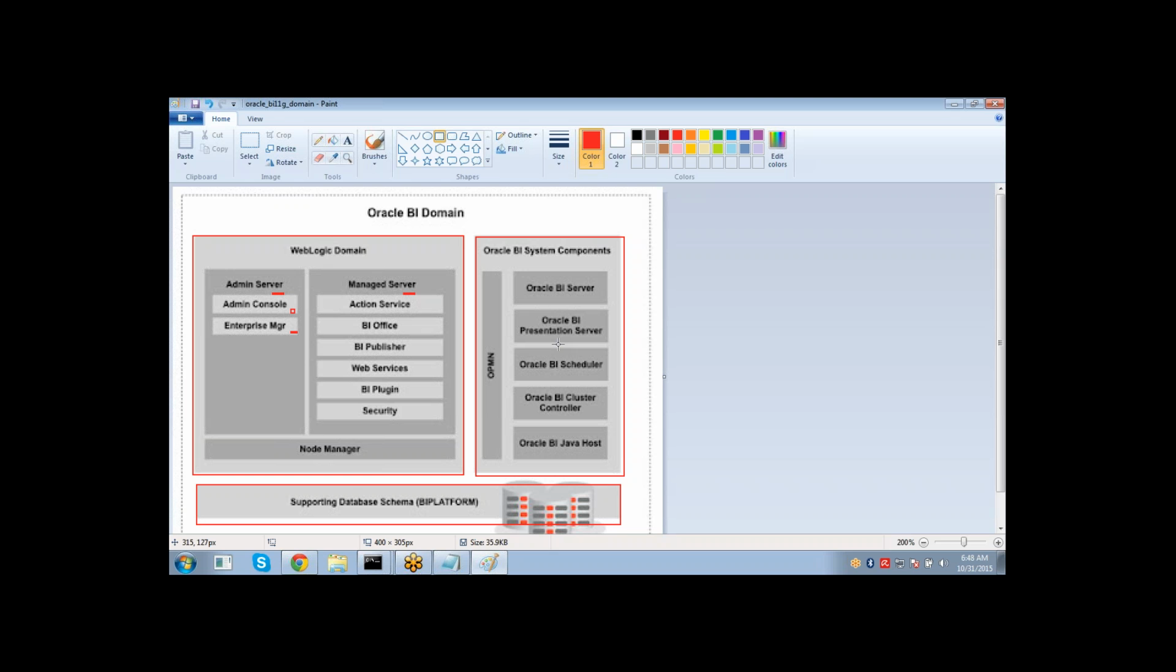The cluster controller is used when you perform vertical clustering. It controls the incoming requests and switches them among the multiple components. So with vertical clustering, you can see multiple BA servers, multiple presentation servers, multiple scheduler servers, and multiple Java host servers.